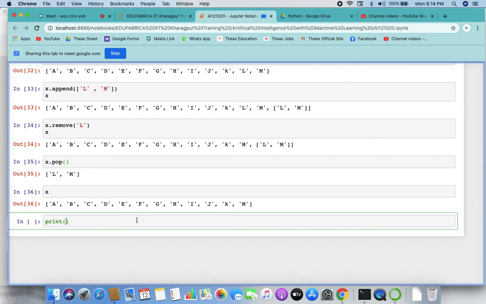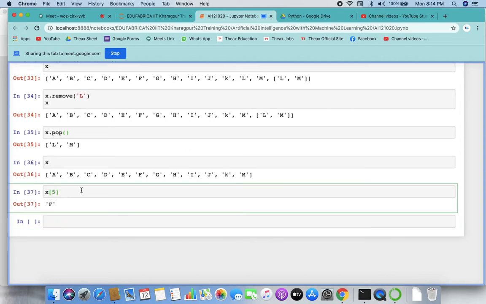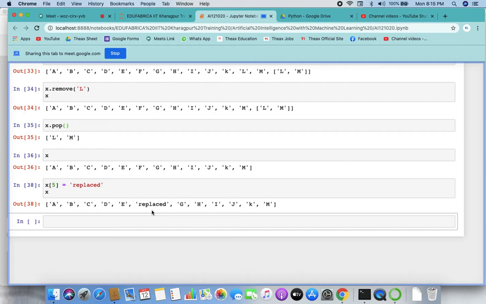Why? Because lists are mutable and tuples are not. Mutable in the sense that you can edit the elements: you can add, you can remove things. And if we give an index, like x of 5 equals something, then the element at 5 is going to be replaced, and when I print x, you see the 5 is replaced. But in the case when I make a tuple, let's first print the things we have in a tuple.